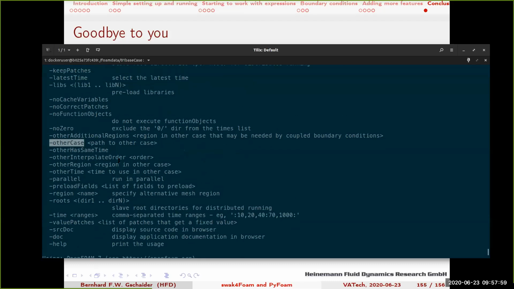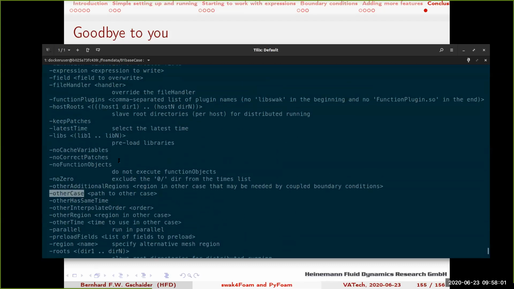Okay. There's 2 more questions here I think we can get to in the last 2 minutes. The first one is, do you think it's possible that in the future PyFoam or swak4Foam will be integrated into OpenFoam directly?